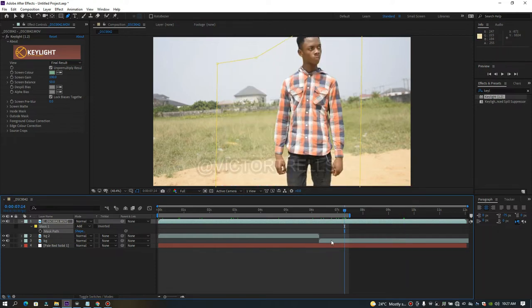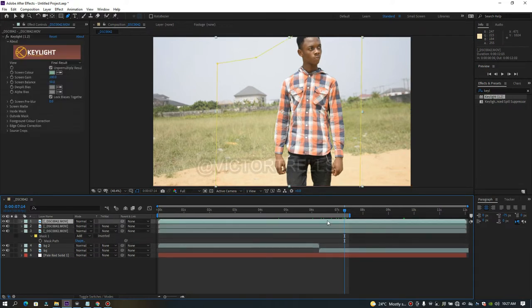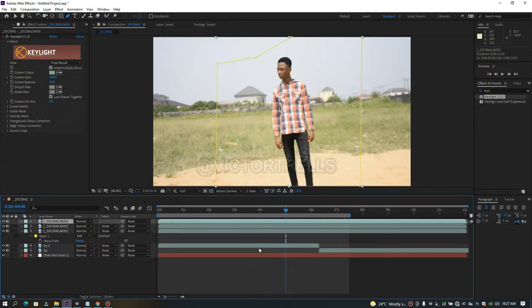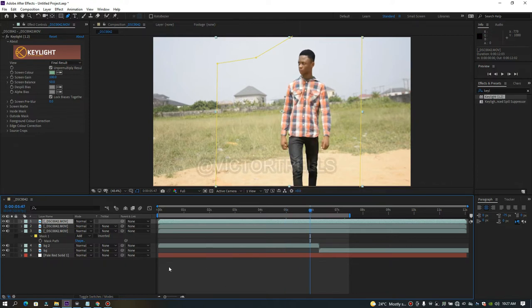Now that part is not there, so the next thing I have to do is just duplicate this one about two or three times. You can see now all the edges of the trouser are looking good, everything's now showing well. So that's it. Basically I can add anything to the background, I can even put a text behind him if I want. Let me put in a text for this so you can see.